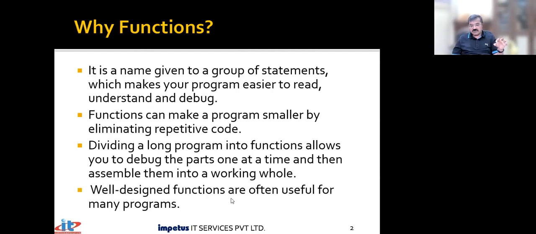Well-designed functions are often useful for many programs. So get that thing off your mind, that if I design a function I can use it only in my program. That's totally wrong. If you design a function, you can use it in multiple programs. The same function, without copy paste.